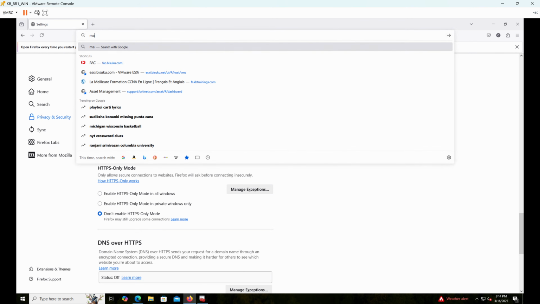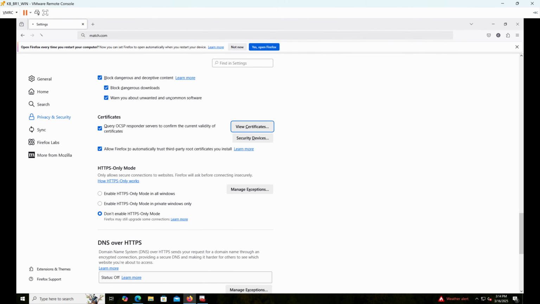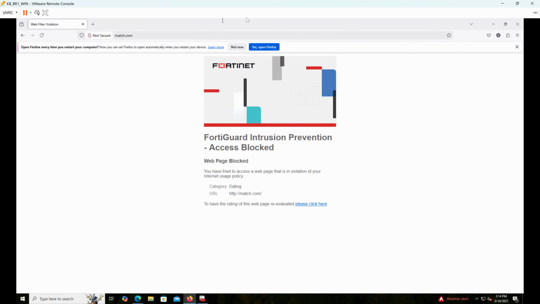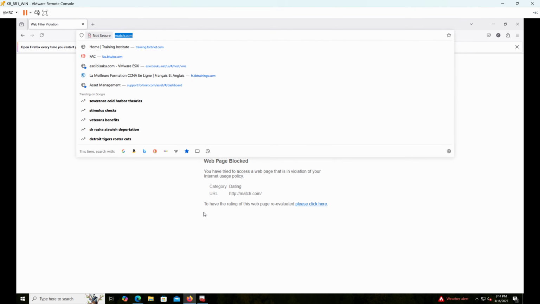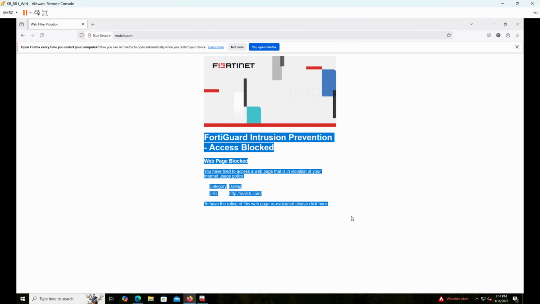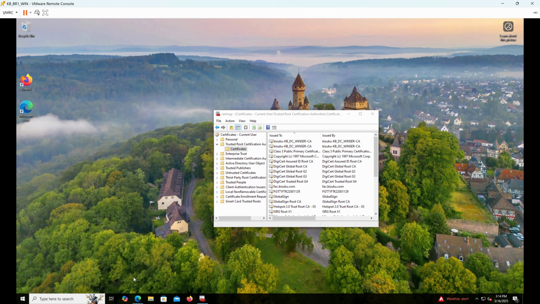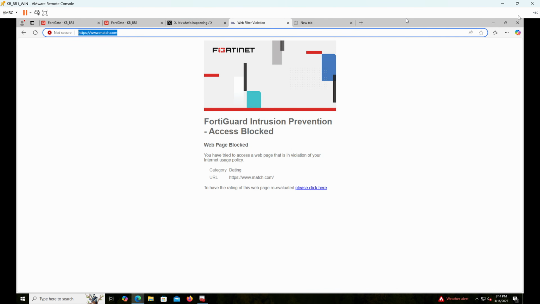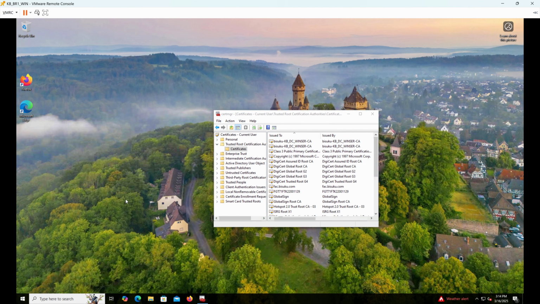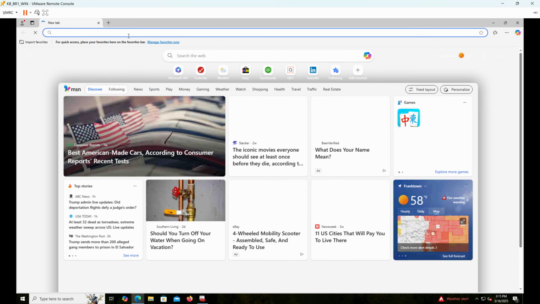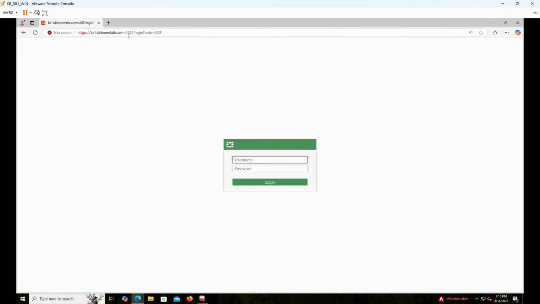So if I do match.com, you can see that it's still not trusted. Maybe I have to enable something, but at least it was able to block the website. But let me close this browser and also close Edge. Let me open it again. First, let's go on BR1. GitHub user.